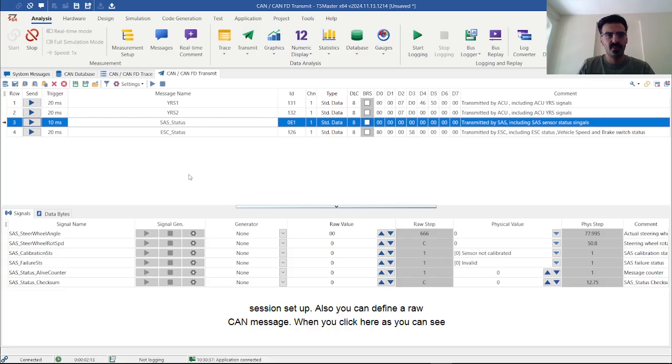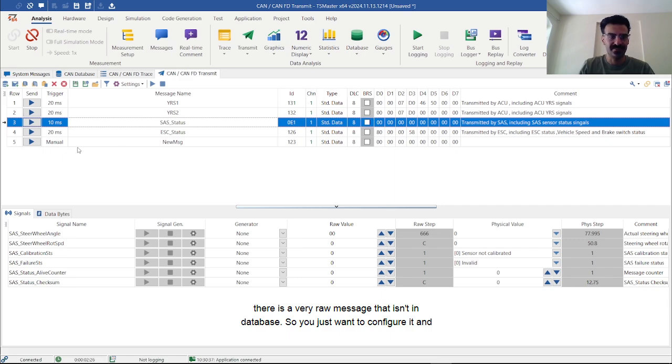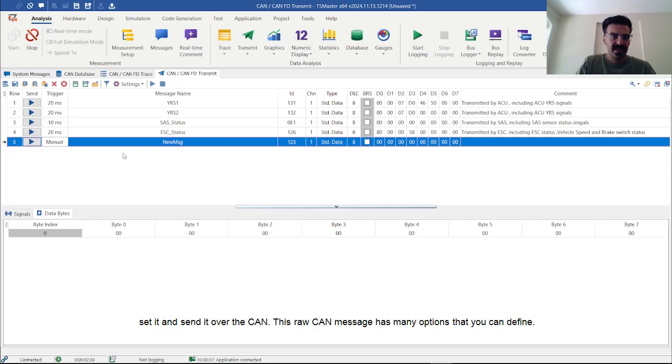Also, you can define a raw CAN message. When you click here, as you can see, there is a very raw message. It isn't in the database, so you just configure it, set it, and send it over the CAN. This raw CAN message has many options that you can define. For example, in the trigger part, you can set it as manual or periodic. When you set it as manual, you send the message once.